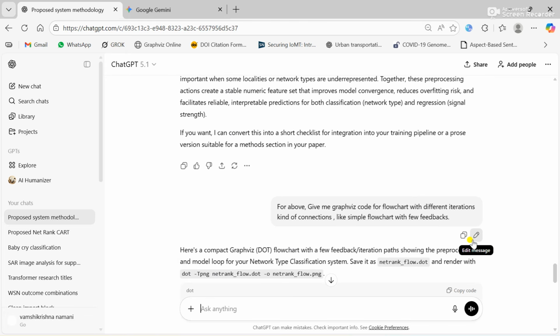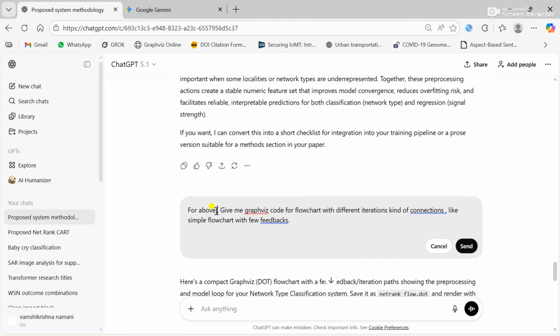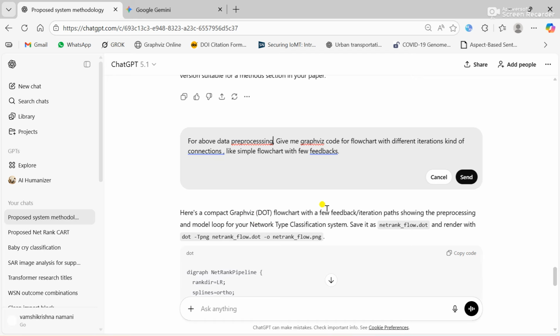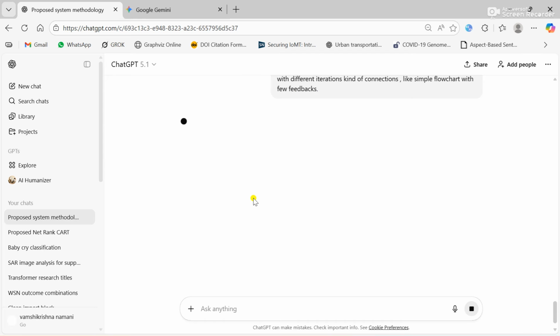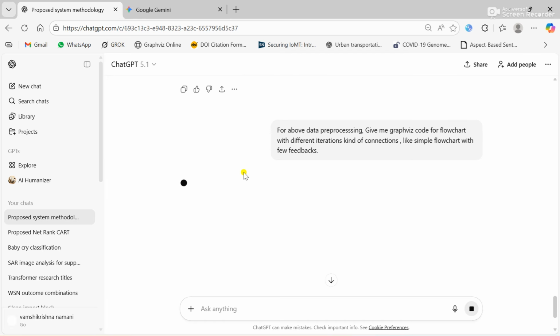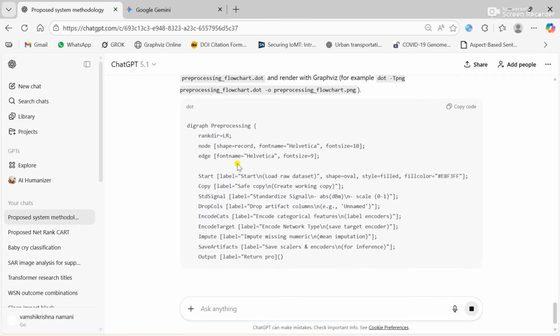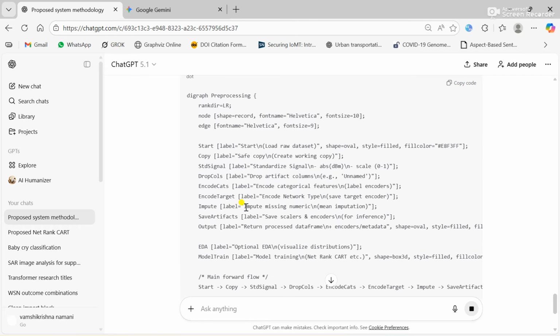For the above, again I am asking a question precisely. For the above data pre-processing. See here it has given the entire processor load data pre-process baseline. It is incorrect. That is for 4.1. Yes, it won't understand. See, now it has given only for data pre-processing.